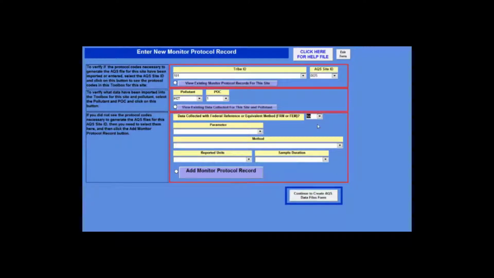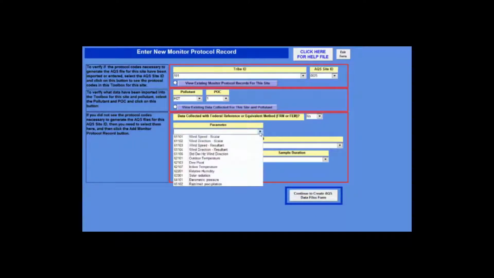And now I need to add sampling methodology, and I need to do that separately for each MET parameter I measure. So for example, for wind speed, for temperature, and for precipitation, and relative humidity, I need to add each monitor protocol record. So when I select the parameter, I see all of these different meteorological parameters available. So I'm going to start with my wind speed.